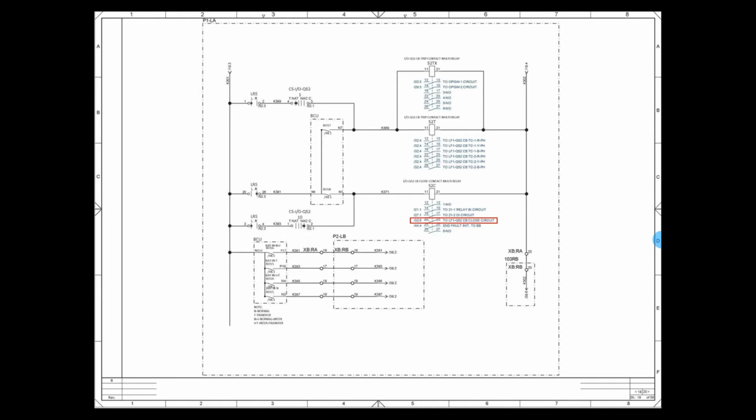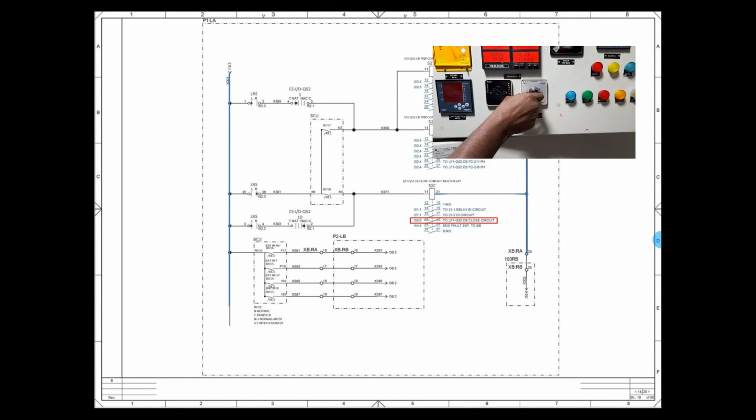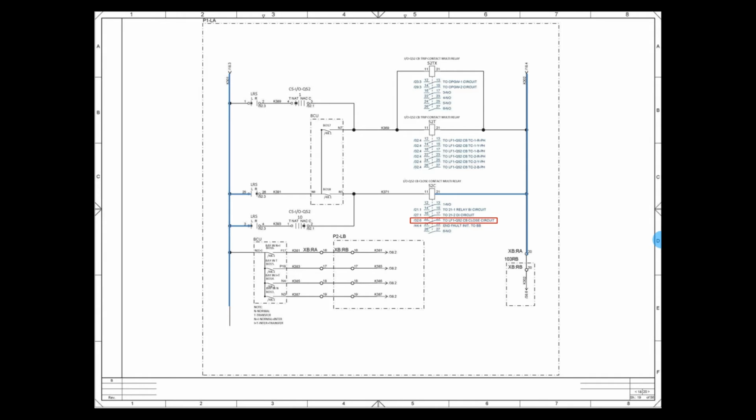One is by changing the local remote switch to local and issuing close command from the TNC switch. Another one is by changing the local remote switch to remote. After that, we can give close command from SCADA. This command will be received by the BCU relay and executed on B08 according to the schematic. This output will pass the positive supply to 52C and 52C will pick up. So by these two ways, the 52C can pick up and it issues close command to the breaker.